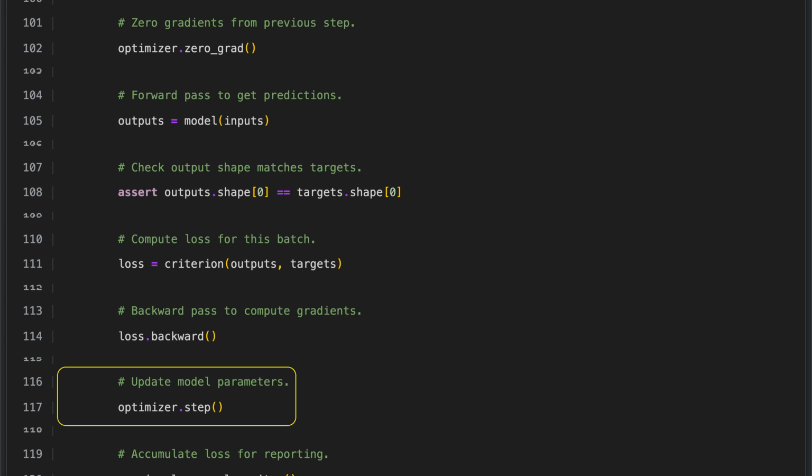The optimizer step function updates the model's parameters using the computed gradients. This update is a key part of the training loop because it changes the model's weights to reduce the loss function. By repeatedly applying this step, the model gradually improves its performance on the given task.